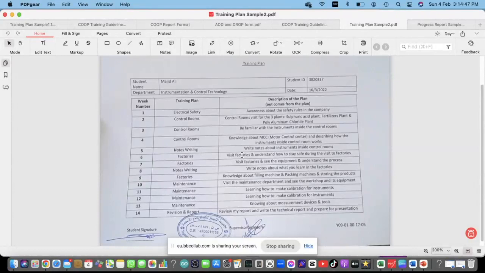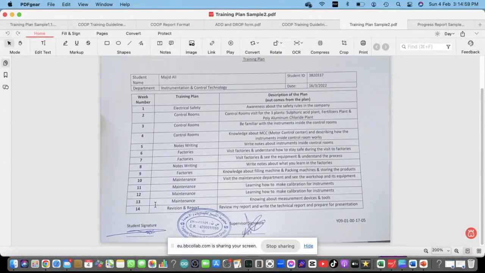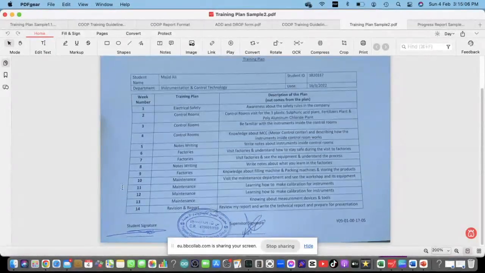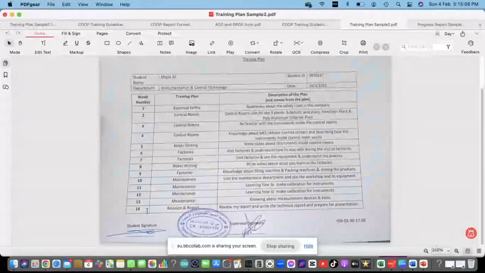So the training plan should start with week 1, 2 until 14. And if you observe this training plan, in week 14, it's not all about the company now. It's all about the report. He mentioned here that in week 14, he is reviewing his report, writing technical reports and preparing for the presentation. This can be a plan also. So it's acceptable. It can be accepted.